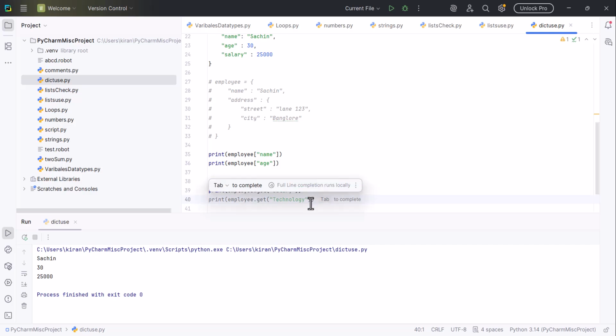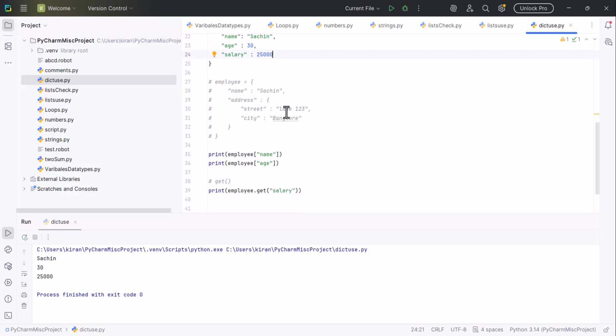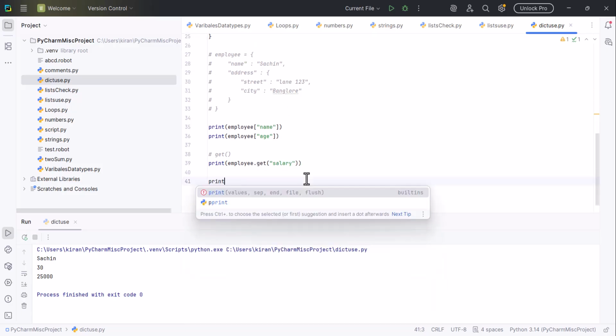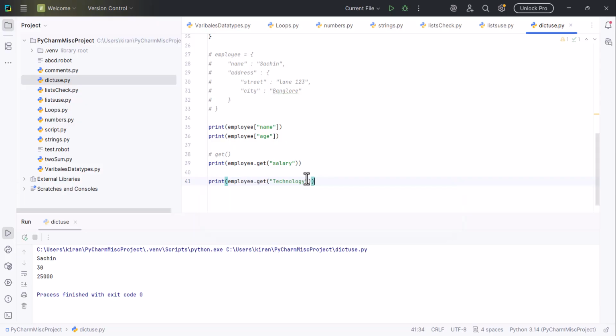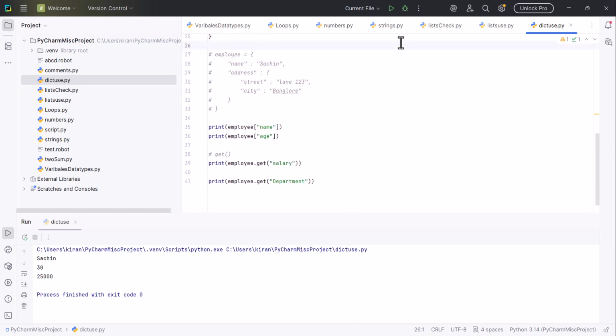So this is how we do. Now we said this is an employee with all the details, but here I did not mention which team or department he belongs to. So now we'll try to print employee department. What we expect? Here if you see, I don't have a department. Let's try to get a department. What is it saying? It is saying none. Instead of throwing any error, it is saying we don't have a key with a department.